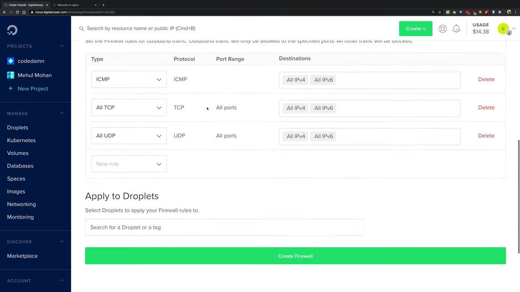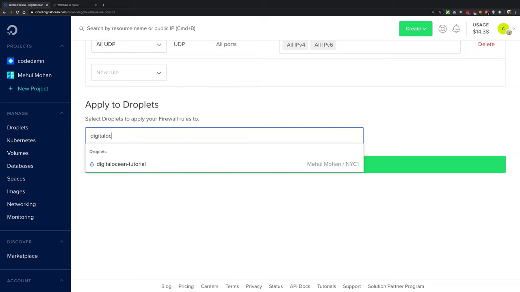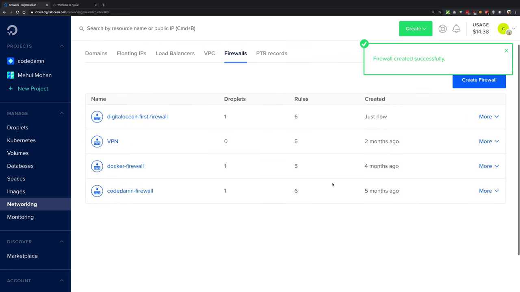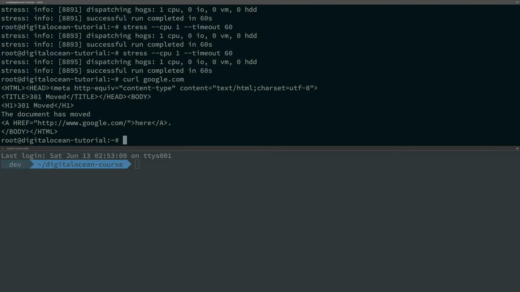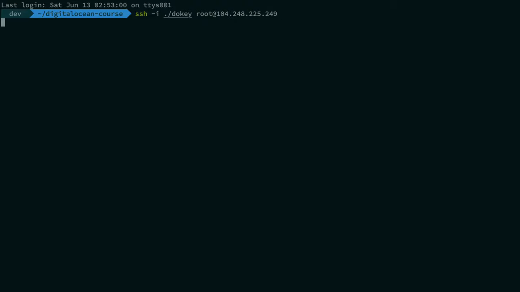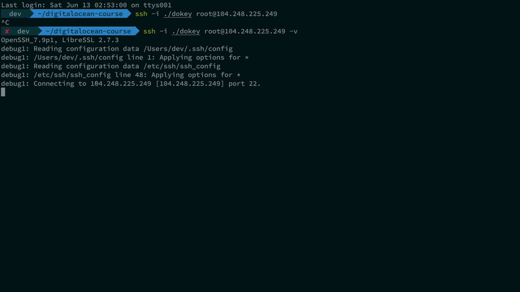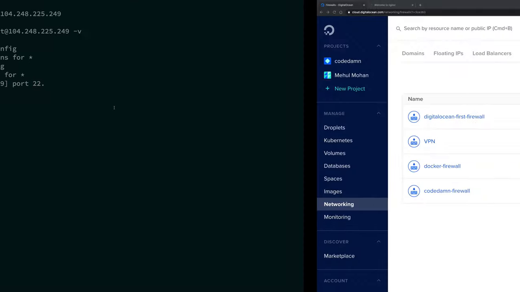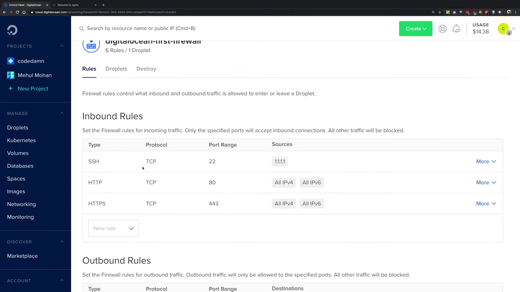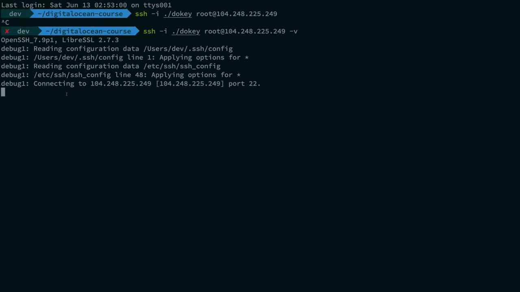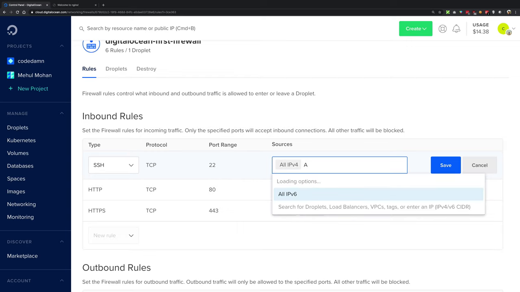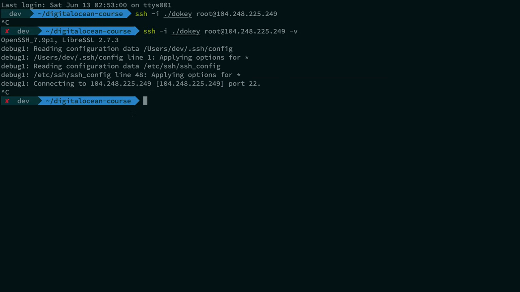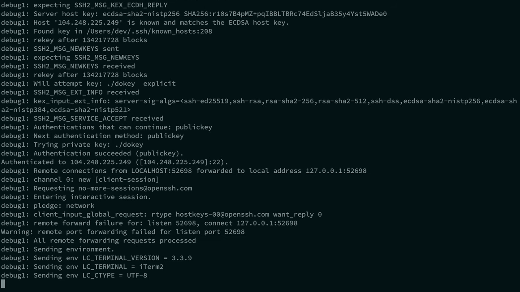So for example, if we go ahead and apply this to the DigitalOcean droplet, and if I create this firewall, what you're gonna see now is that if I go back and if I exit, because I think the connection is already dead, and I try to SSH now, in fact, let's make it a little bit verbose, you're gonna see that we are stuck on connecting, because the traffic for the SSH is actually dropped by DigitalOcean before it can reach our server. We can never get a response from our own server. That means we are just stuck at the connecting phase. So let's go ahead and make this all IPv4 and all IPv6 and save it. And you're gonna see now we would be able to connect just fine because the firewall has been updated.